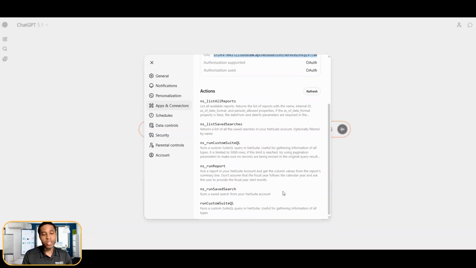Now, the important thing to mention is that these tools are still restricted by the permissions you have on the role. So for example, we're going to see later on that if I try to create a vendor, it should fail. It will fail because the role I have only has view access to vendors. And so don't be deceived by the list of actions. You have to have the right permissions in NetSuite. That's another security feature that is built into this model so that you can control what the AI applications can do in your account by giving the right permissions.